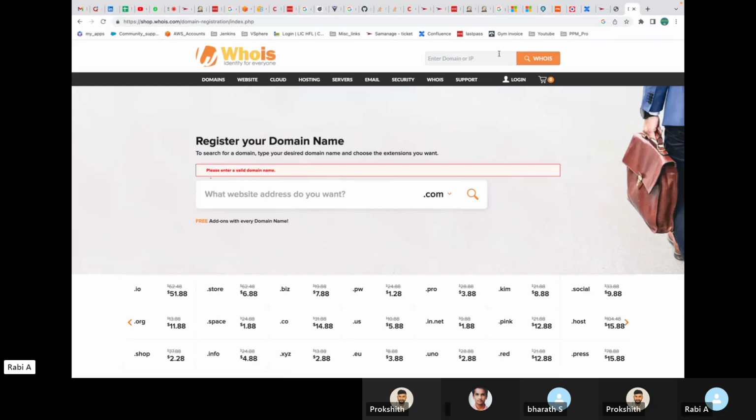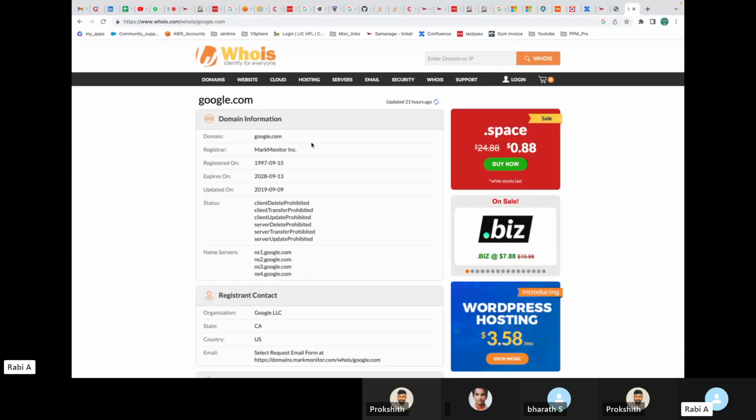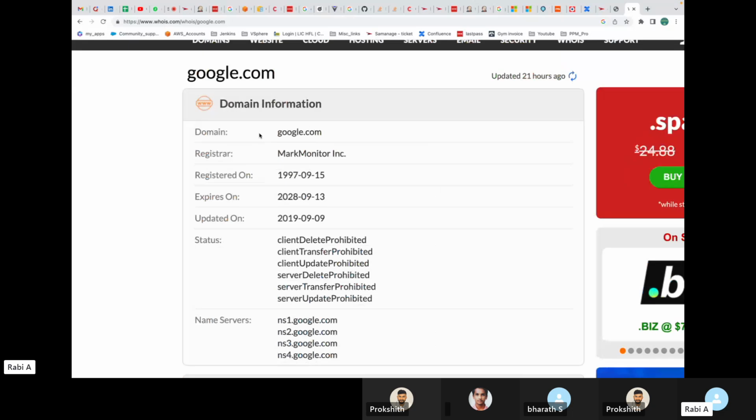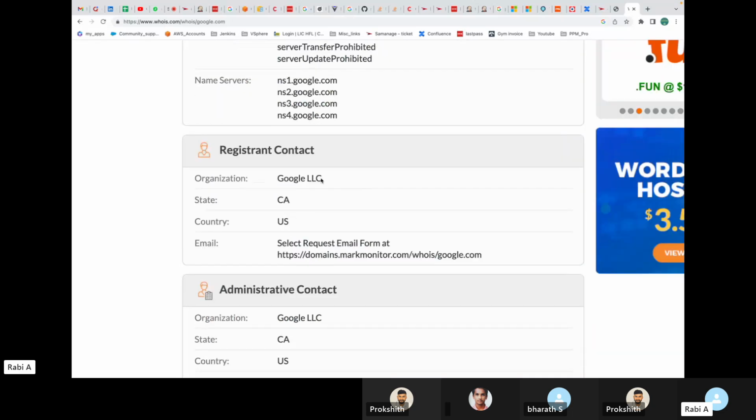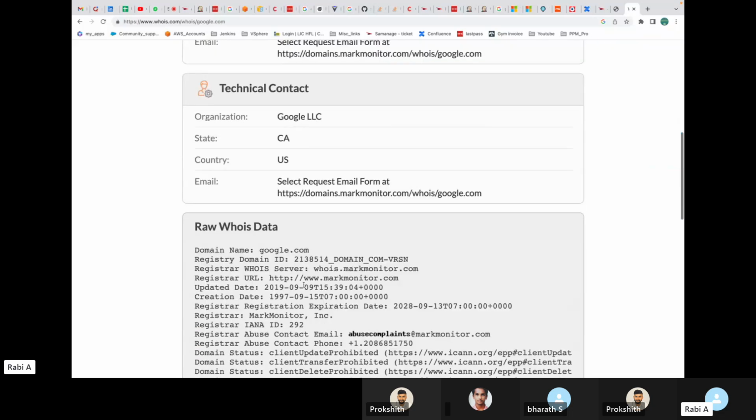Okay, let me check google.com, and we click on this Whois. This will basically tell me who owns google.com. You can see the domain google.com and who the registrar is. This is the person who has registered the domain, when this was registered, when this expires, when this was updated, and who owns it, which organization owns it. So Google, which state, which country, the email, alternative contact information, all this information will be available.